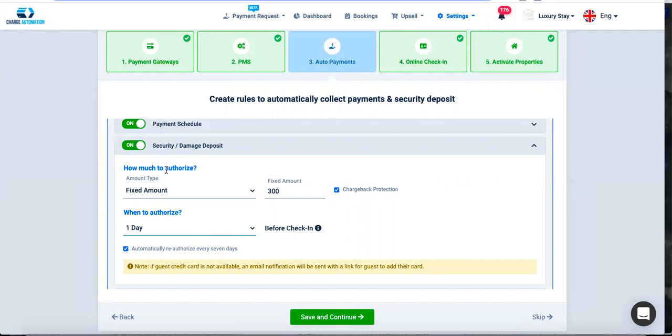Now, notice that this is an authorization, it's not a charge. What this means is that it's going to put a hold on the guest's credit card, or a block, but it's not going to charge it. So this saves you transaction fee that you pay to your payment processor.